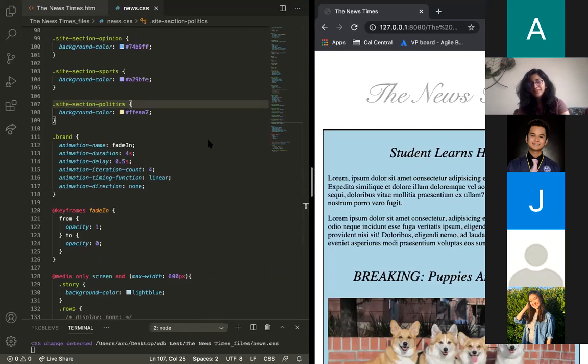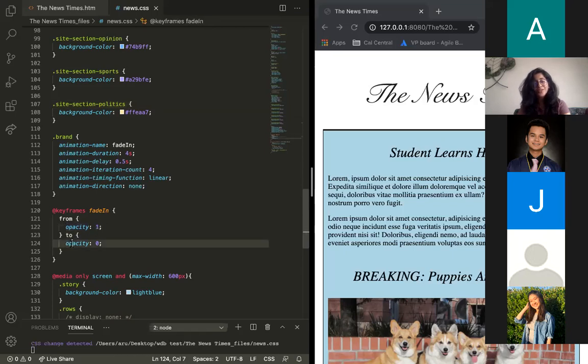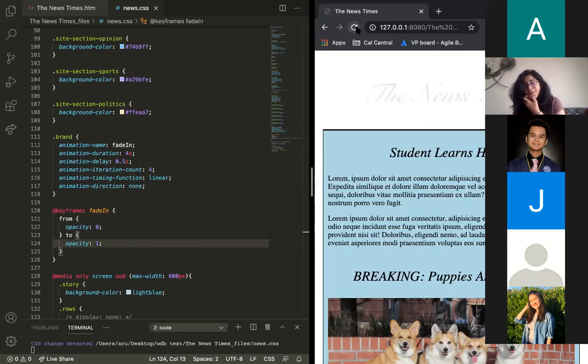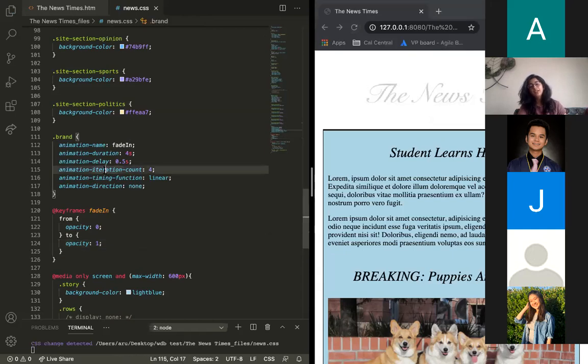Uh-oh, what happened? Well, what happened is that I said from 1 to 0, which is fade out. There's a little bug. Let's remove that and flip it up. We want it to not be visible, opacity 0, and then become visible. There we go. And then it fades in again, and it'll do this 4 times because our iteration count is 4.